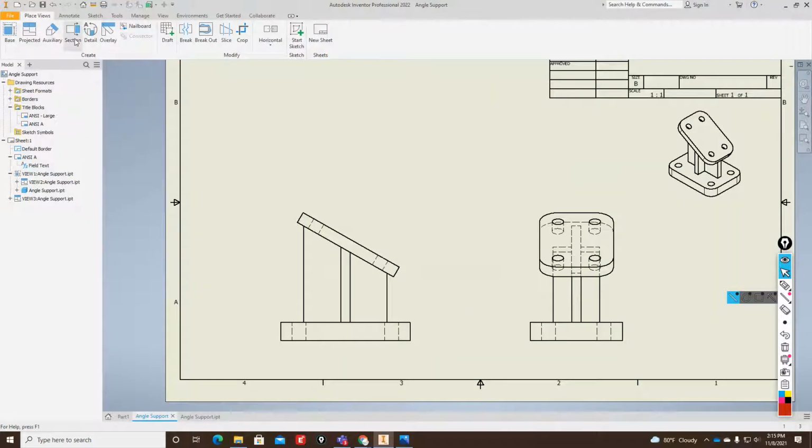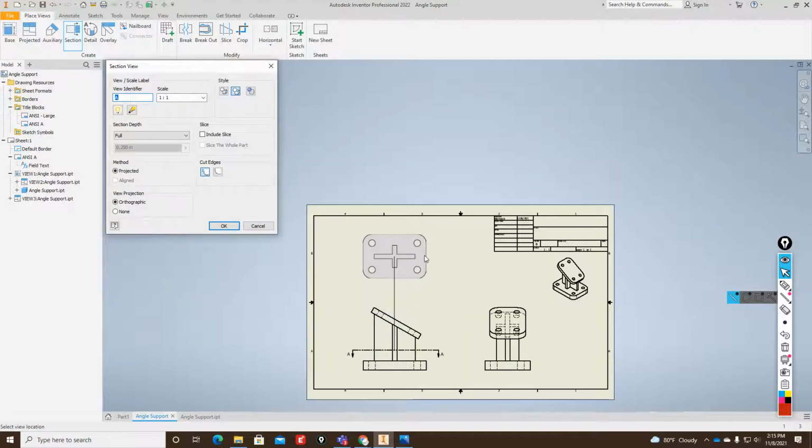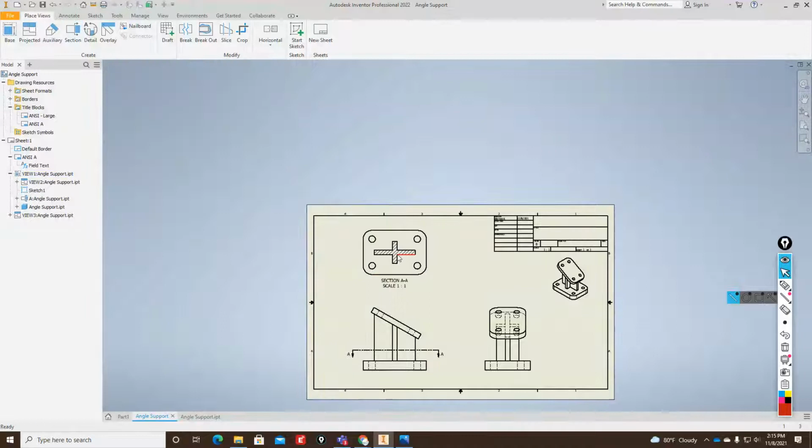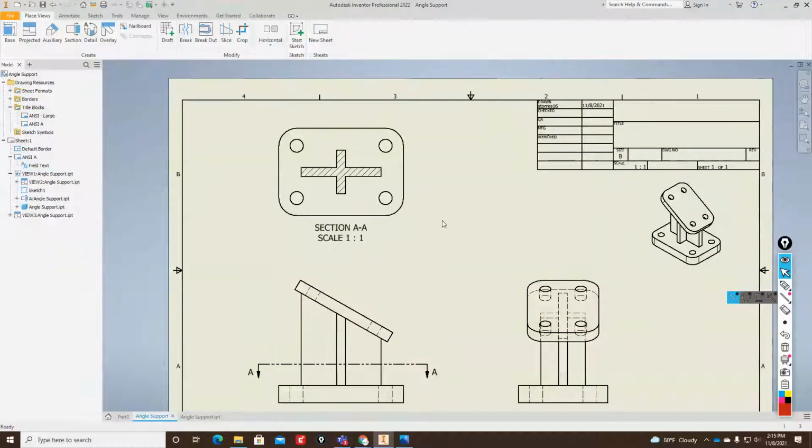So here I would probably create a section view of this view, a full section across from here to here. Right click, continue, and then put my top view in section like that. That way I can dimension this part right in here.